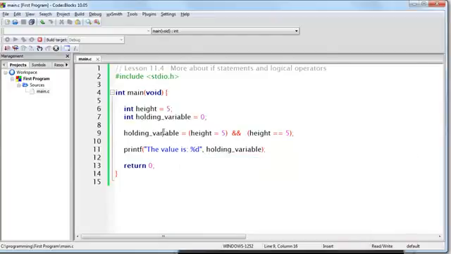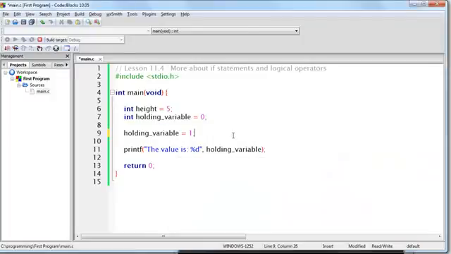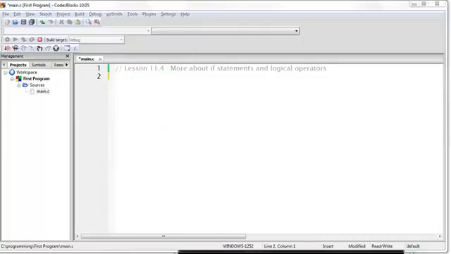So here you see that the reason holding variable is being set to 1 is because, first of all, height equals 5 is being evaluated, set to 5. Then height is equal to 5 is being evaluated, which is 1. And finally, 5 logical AND 1 is going to result in 1 because they're both non-zero, which is why it says the value is 1. So again, I encourage you to experiment with this so that you can get a good feel for how if statements work, how the equality operator, which is double equal sign, works, and how the logical AND operator, which is double ampersand, works. Okay, so that concludes this lesson.